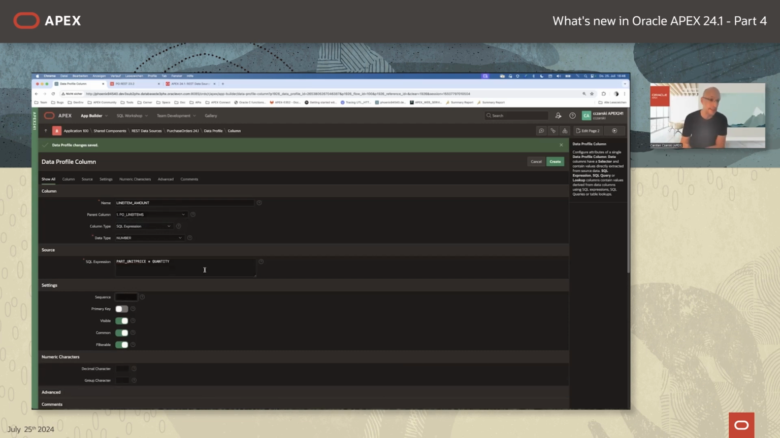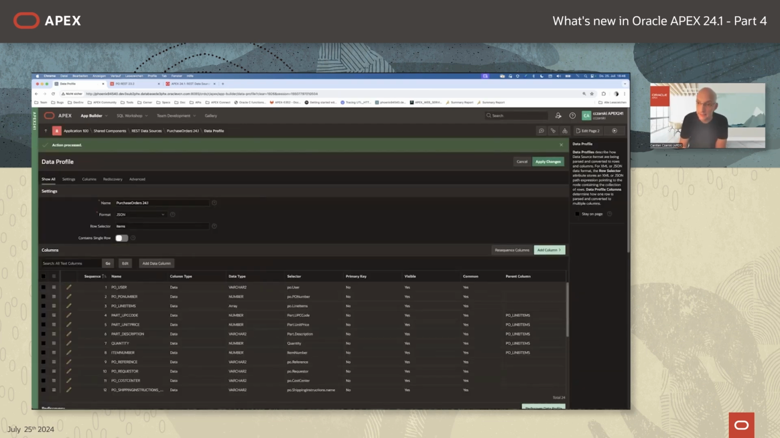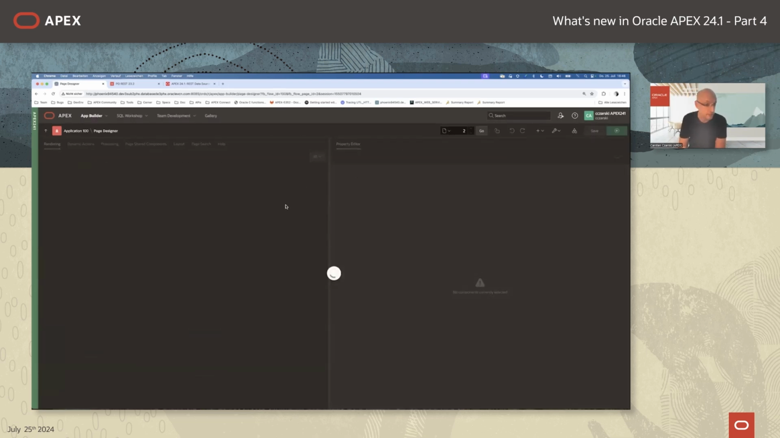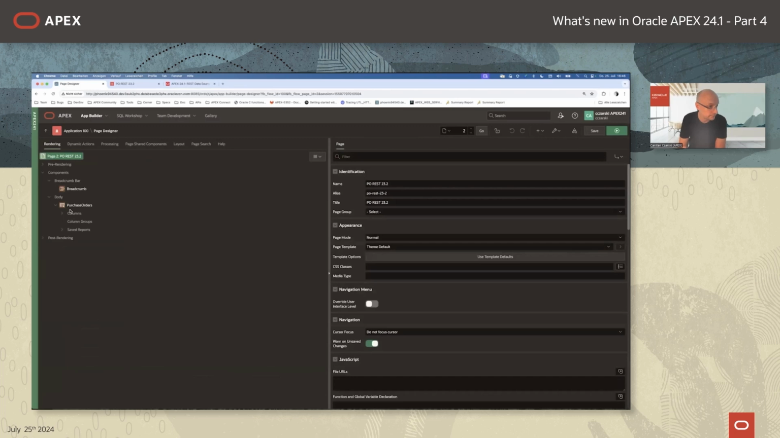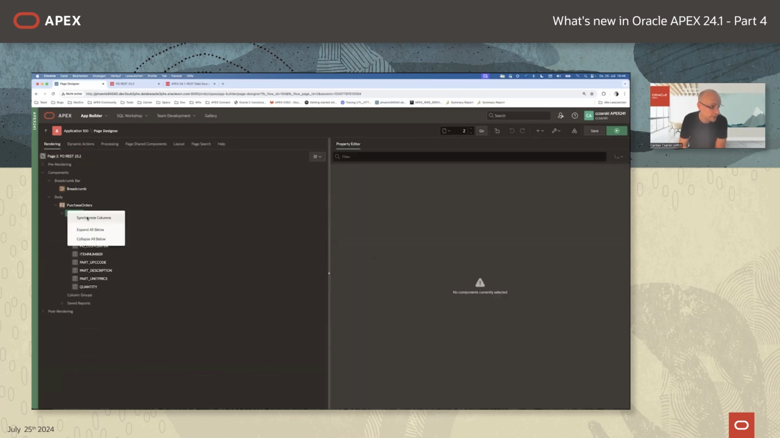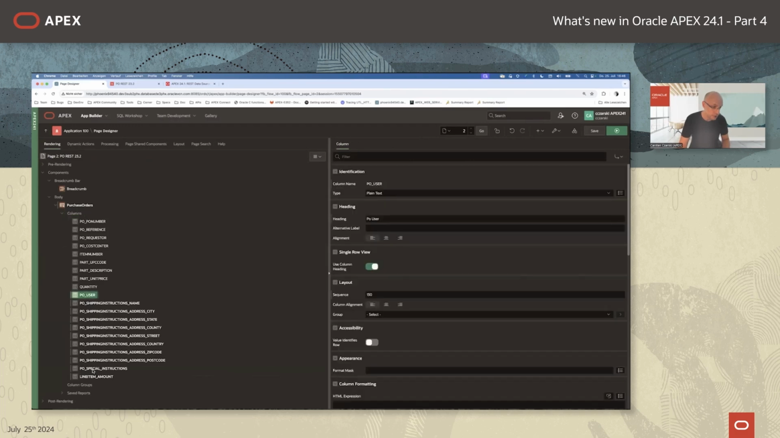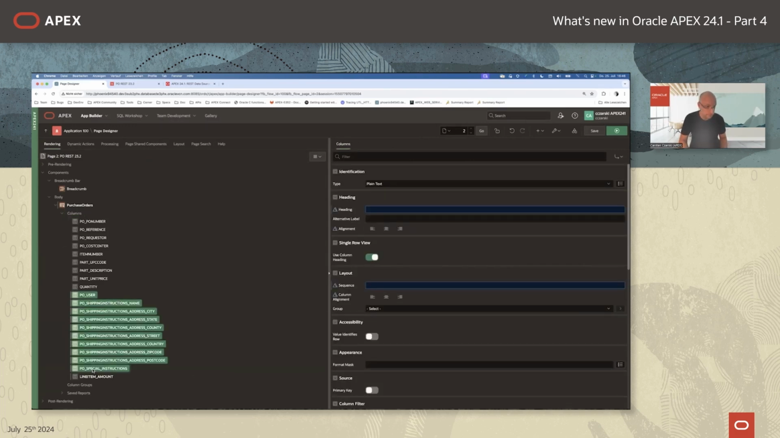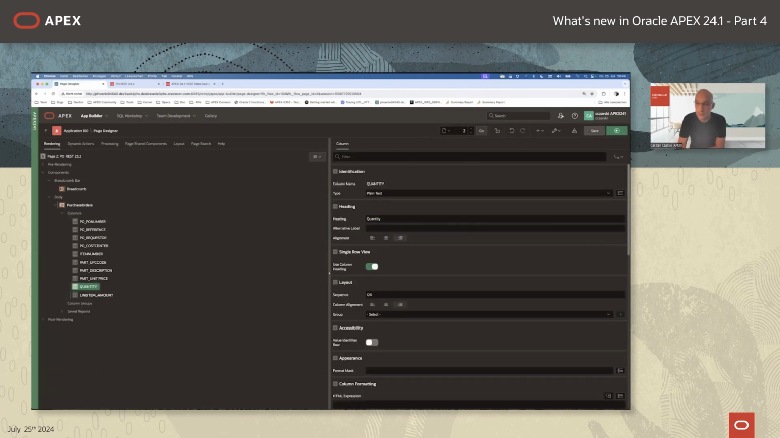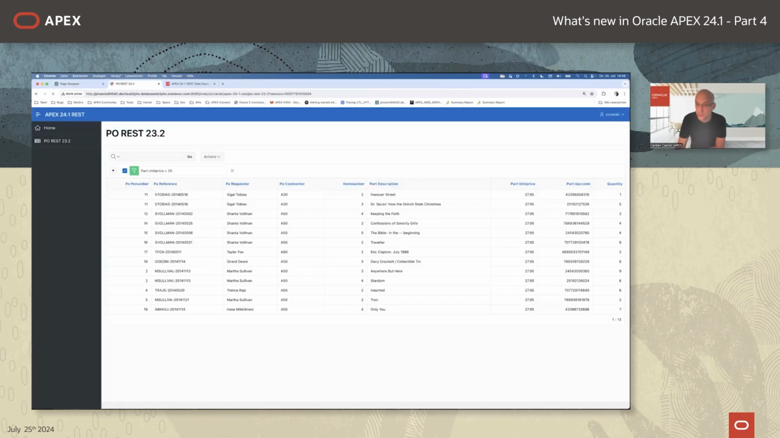And now we can determine the data type. So this is valid, and I call it line item amount. Let me create. Then go back to our interactive report and do a synchronize columns. Actually, I don't need all that stuff, I only want to have that line item amount. Let's see whether it worked.